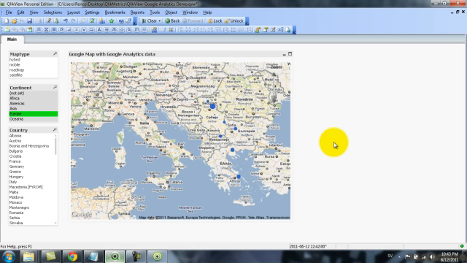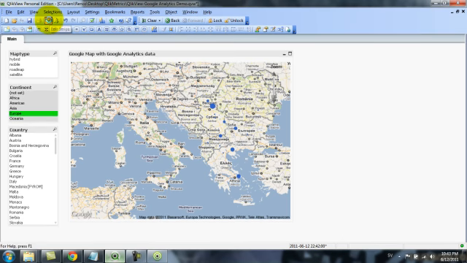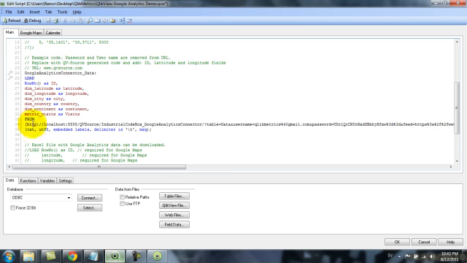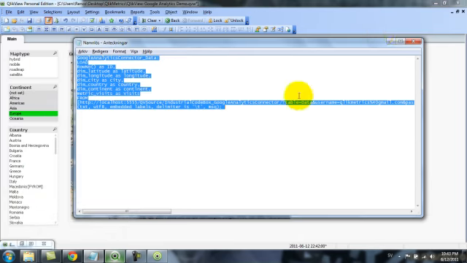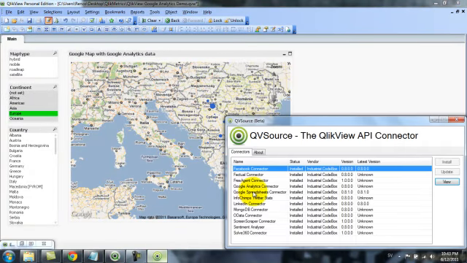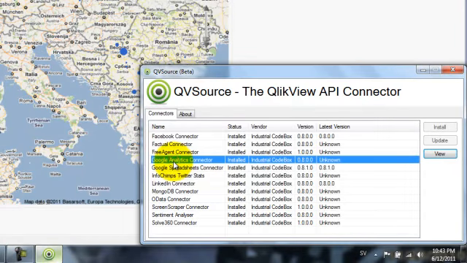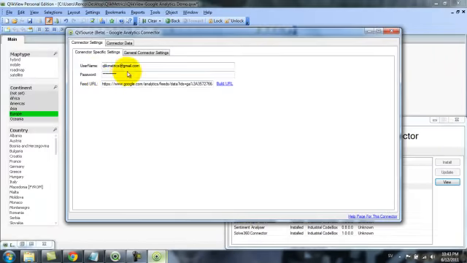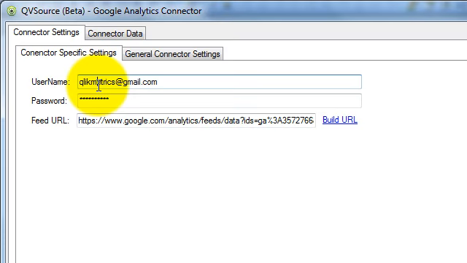So I will show you a little bit about how to create your own load statement, because that's what you will have to do. You're going to have to replace this little code here with code specific for your site. So let's do that. First we're gonna open the QV source application. It's already opened here, and we're gonna use the Google Analytics connector. So double click on it. You see there's already some data filled in. My Google Analytics username, my password, and then the feed URL which I already created.